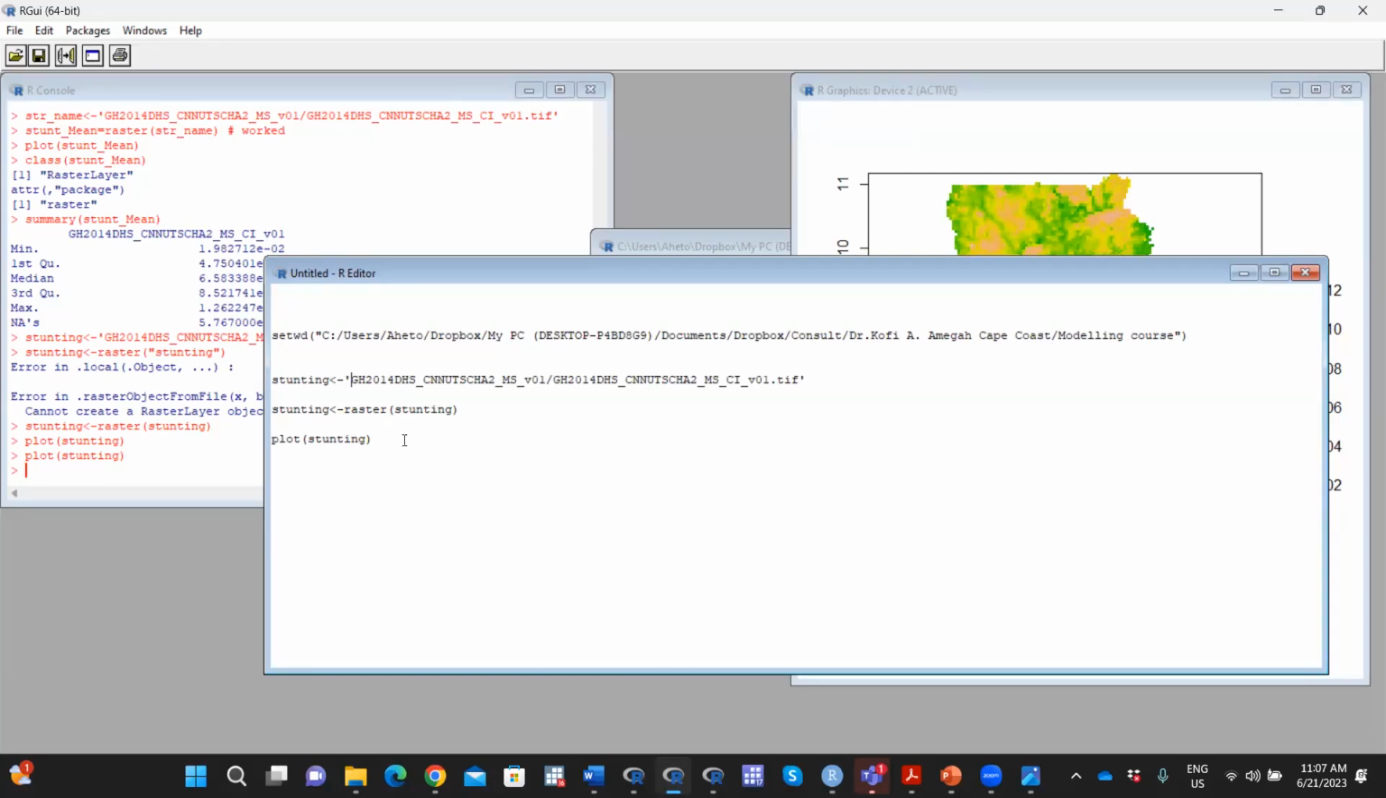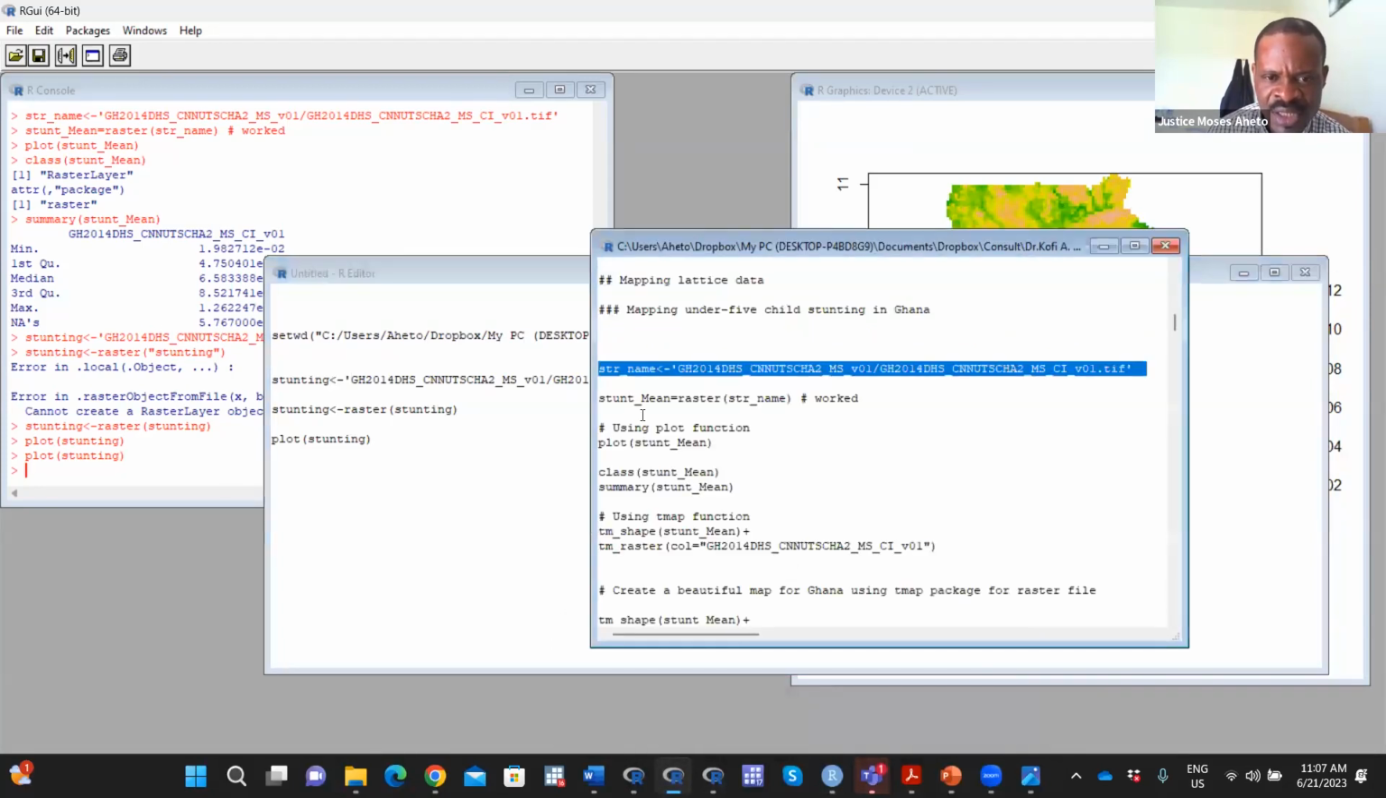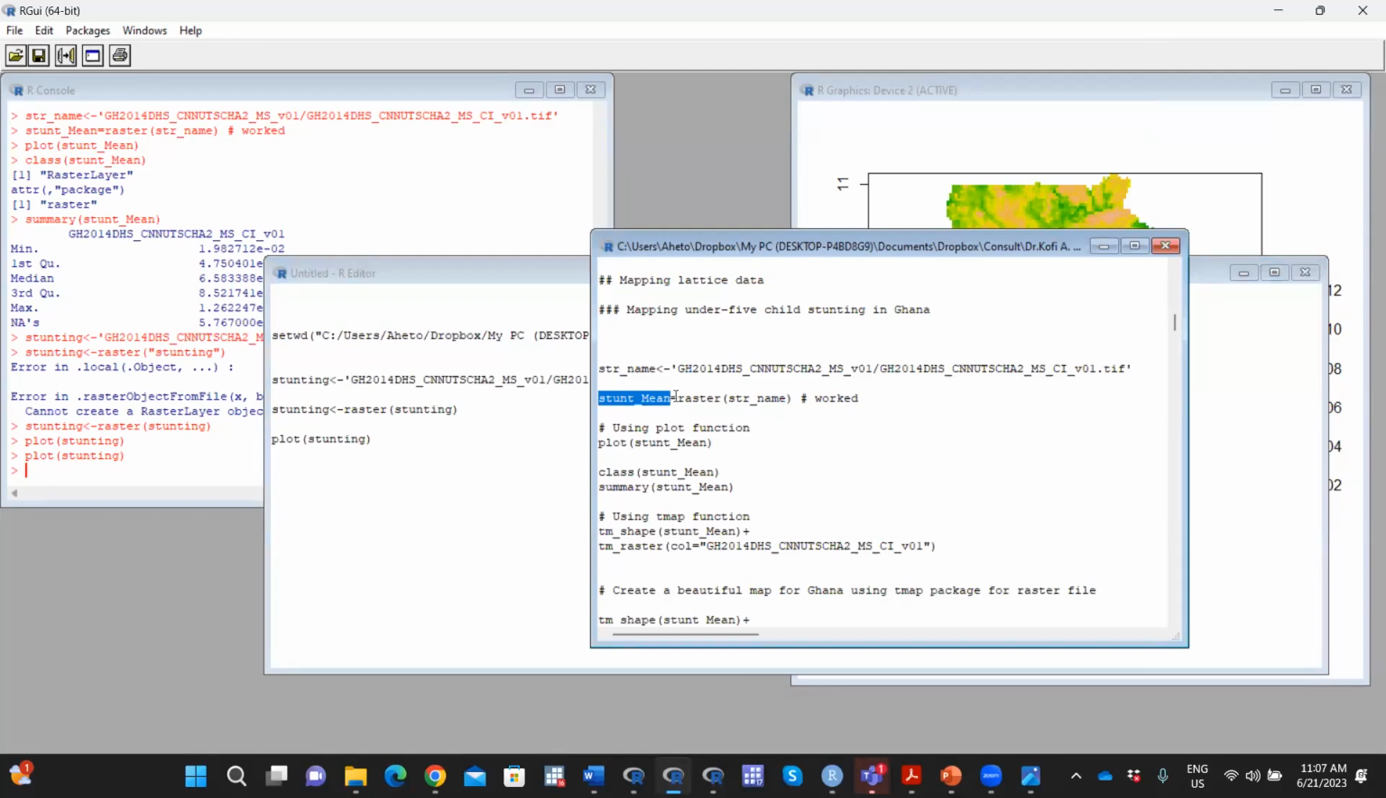Yes, now it works. Okay, now come to the next line. That one will give it a name. Let's use what is just so that it will be the same across. So give it the name stunt underscore mean, this one. Yeah, stunt underscore mean equals to raster, then in brackets the file name, you bring this one. Did you do that? Yes. Now run it, let me see. So it says that there is an error in raster objects.